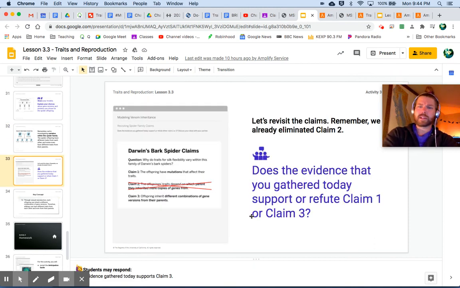Remember, we already said claim 2. We don't agree with claim 2. We were refuting claim 2, that one individual might have the same trait as a parent because it received more genes from that parent. We said, no, that's not the case. They receive the same amount of genes from each parent, right? So does the evidence that you gathered today support or refute claim 1 or claim 3?